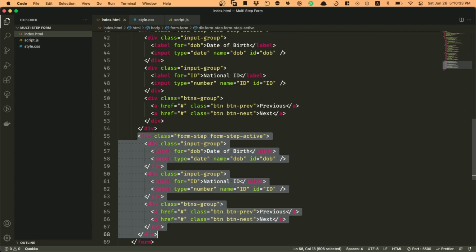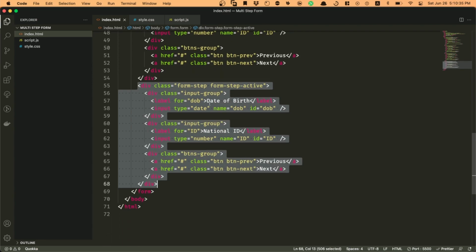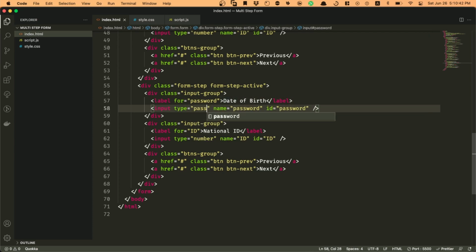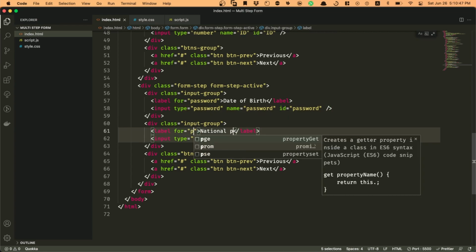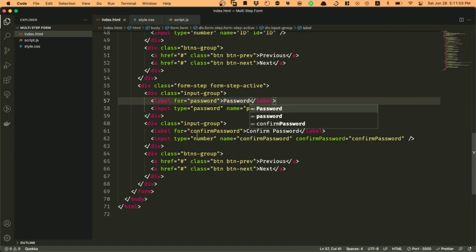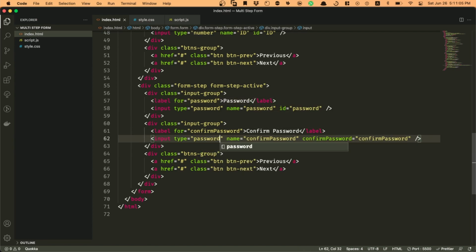And then I'm gonna also duplicate this down below, and this is gonna be for the password, okay? And the type is also password. And then here I'm gonna call this confirm password, okay? So the text is confirm password, and I'm gonna replace date of birth with password. There we go. And we got to change this to password as well.